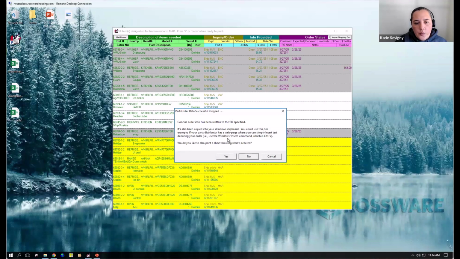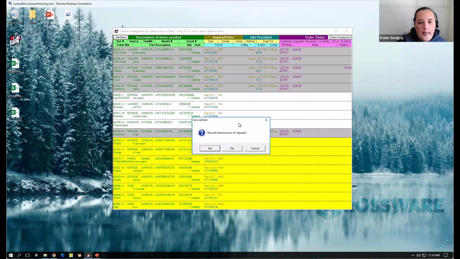ServiceDesk also offers, when you do this process, to create a file so you can have a printed piece of paper if you need one that shows what was included in the file. I'm going to go ahead and decline to do that at this time. And then the system is going to ask, do you want to record transmission of this request? We want to say no.